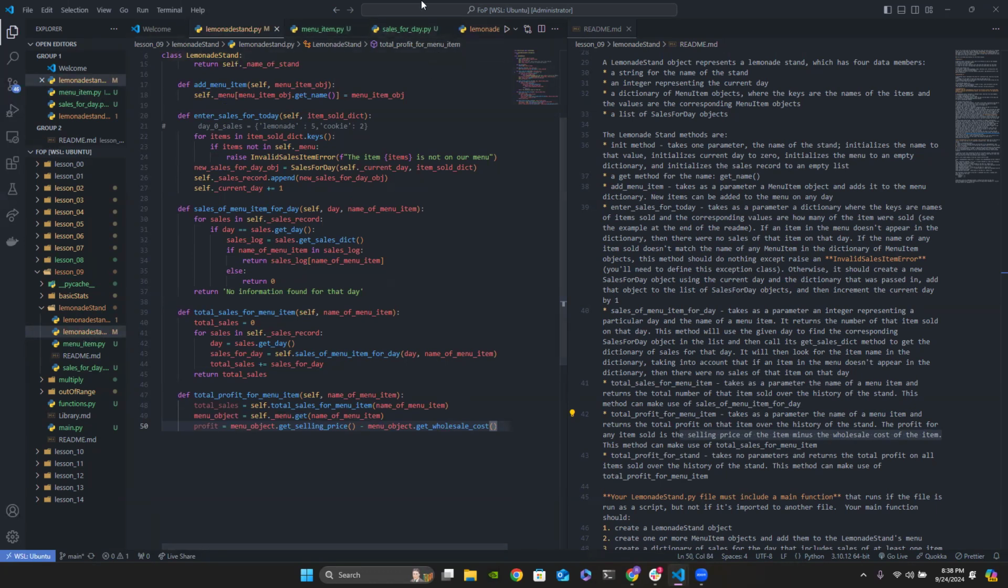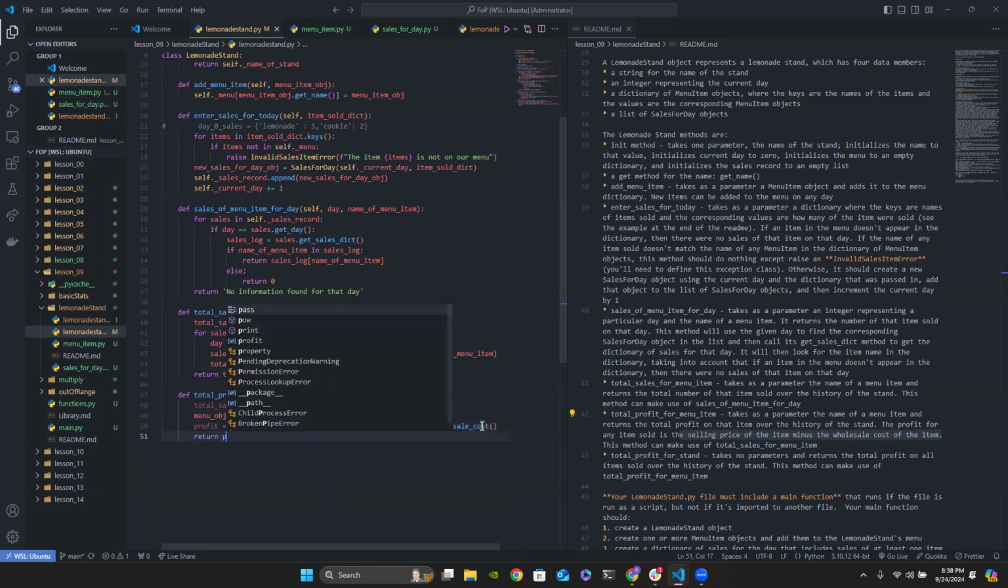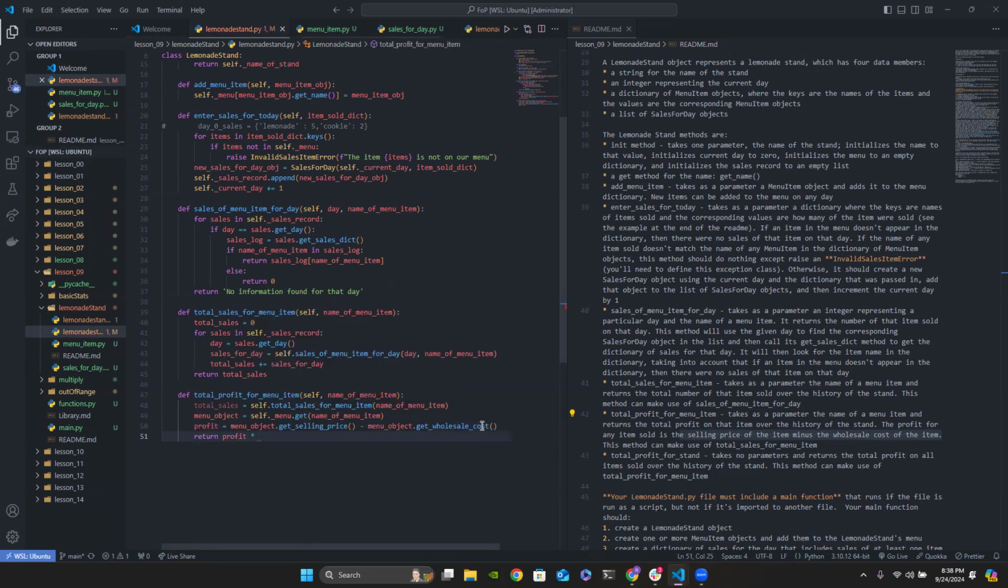Okay. So we're using the object methods to get its selling price and the wholesale cost. We sold this bad boy for 5, but we bought it for 1. So we subtract the wholesale cost from the selling price, which tells us how much we got for profit for 1 item, right? Now we need to multiply that 1 item by how many times we sold it. So we can just do return profit multiplied by total sales.